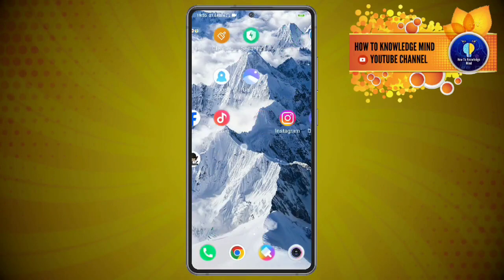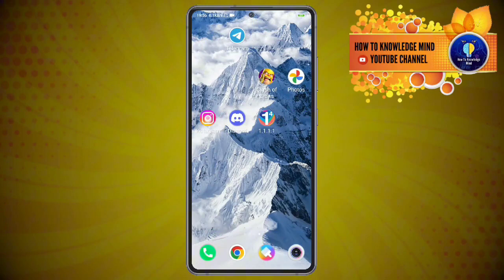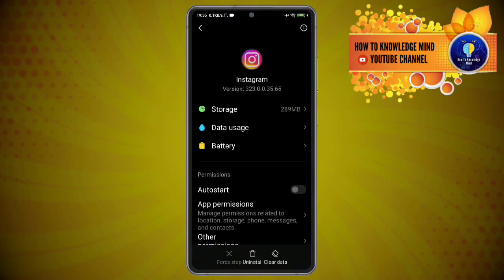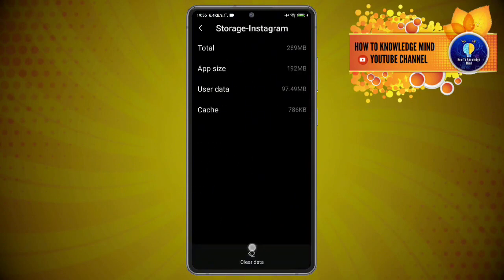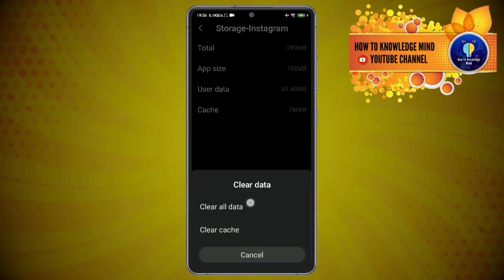After installing it, you go back and click on your Instagram, and now click on app info. Now again click on storage and clear all data.